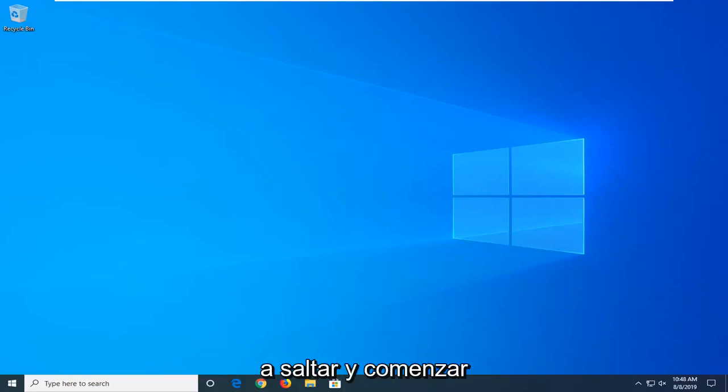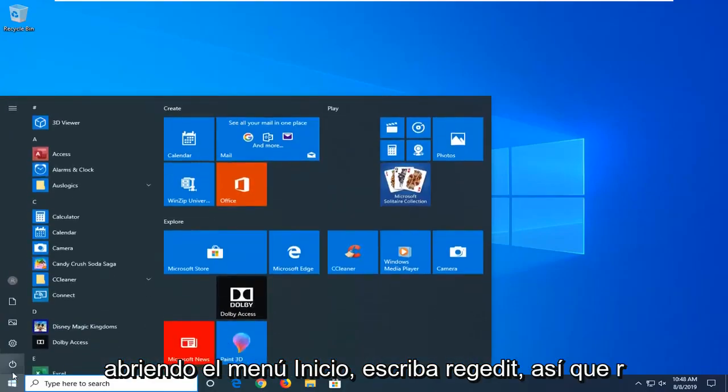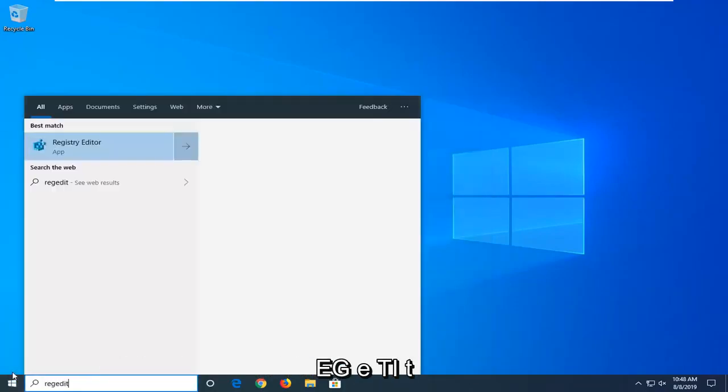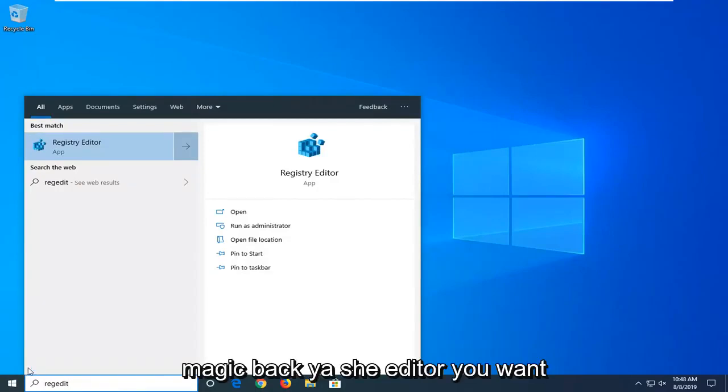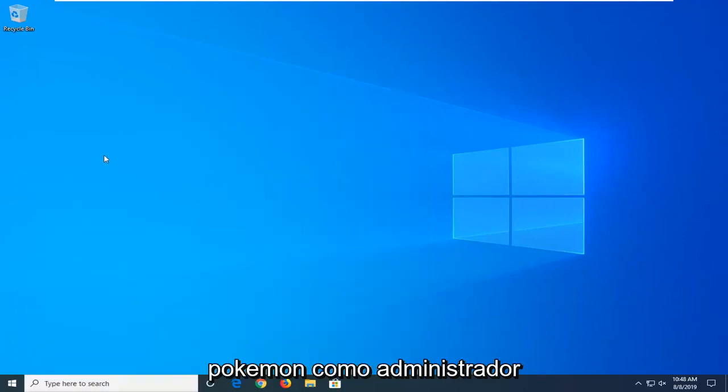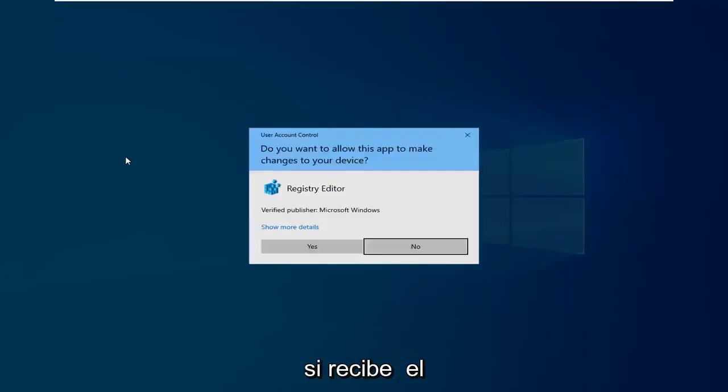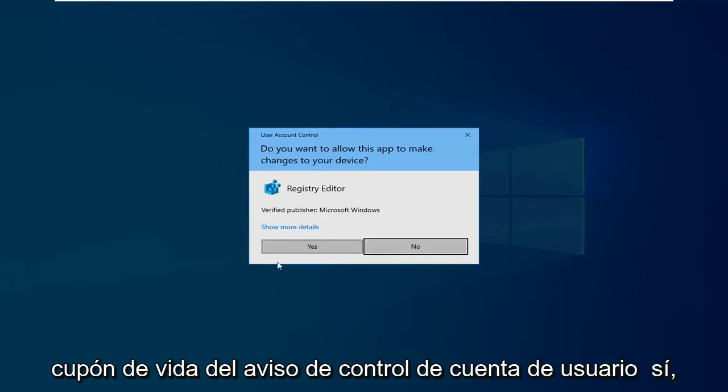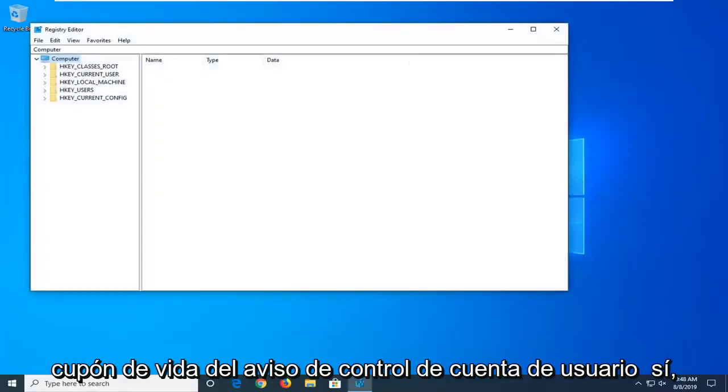We're going to jump right into it and start by opening up the Start menu. Type in regedit. Best match should come back as Registry Editor. You want to right click on that and then left click on Run as Administrator. If you receive a User Account Control prompt, left click on Yes.